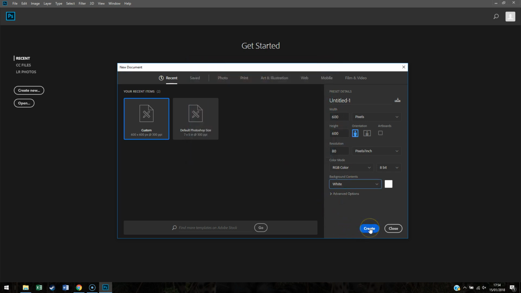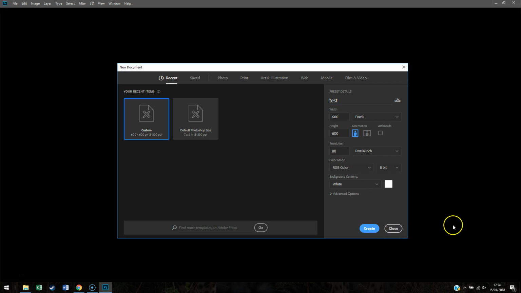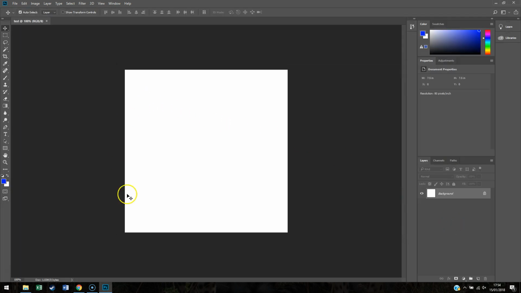I'm going to click create, and one other thing, I'm going to name this document, I'm just going to call it test, and then I'm going to create this document, and as you see it's created it on screen. This is called our canvas, and we can do lots of different things with our canvas, but the first thing I'm going to do is, do you see the layer down here?